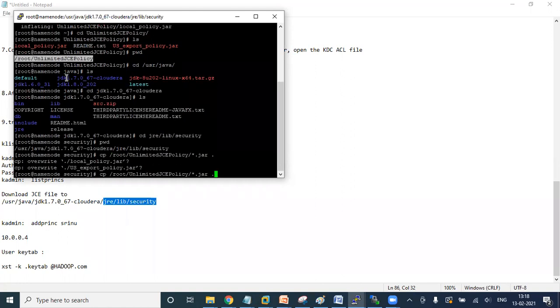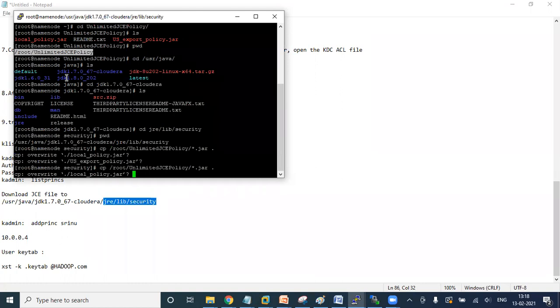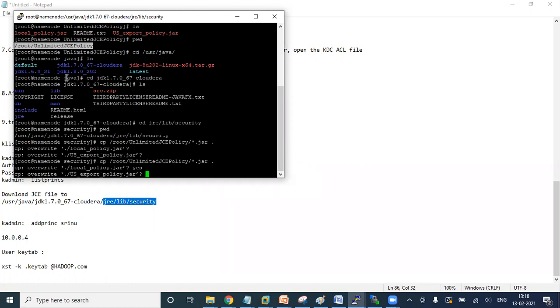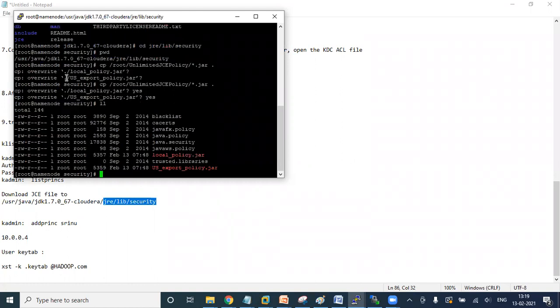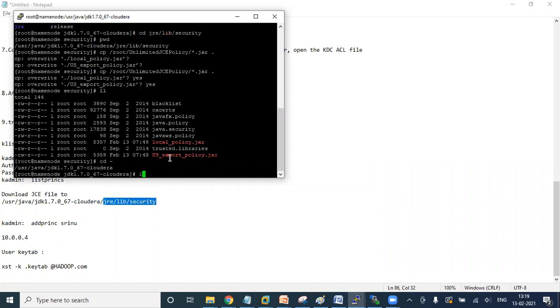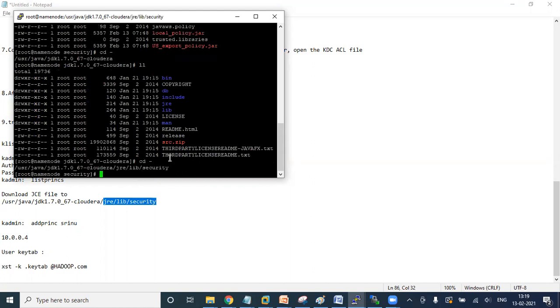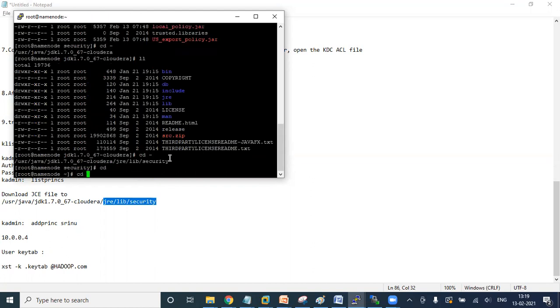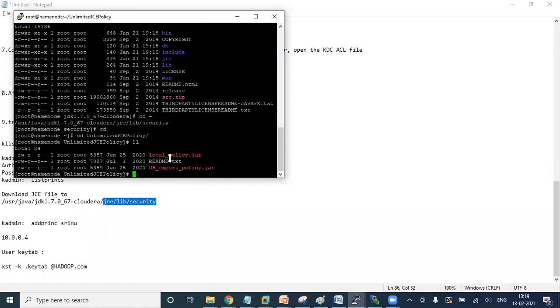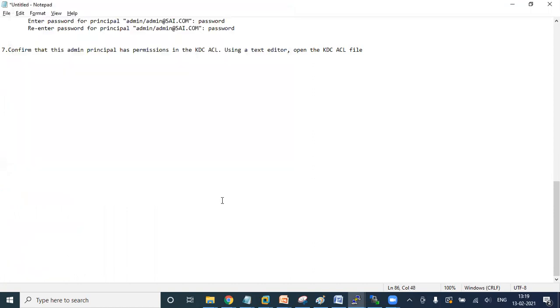Sorry. Replace. Overwrite. Yes. Yes. Get develop. Here you can see two files. So I need to copy these two files to this location. So I've done now.